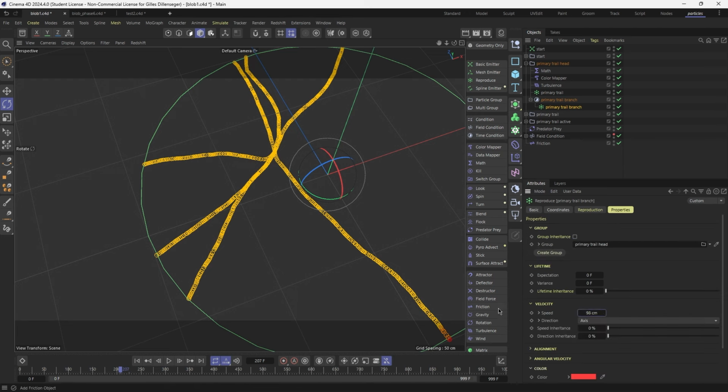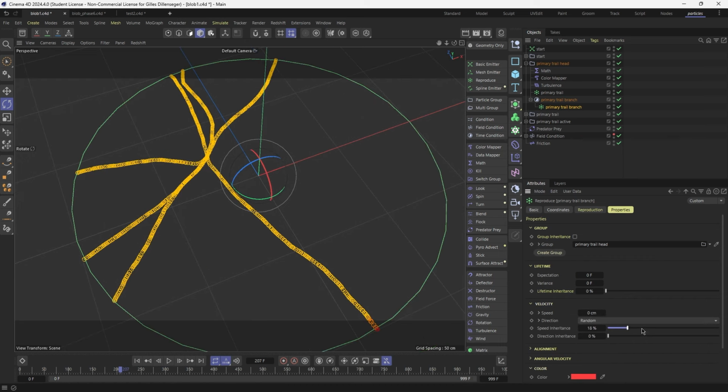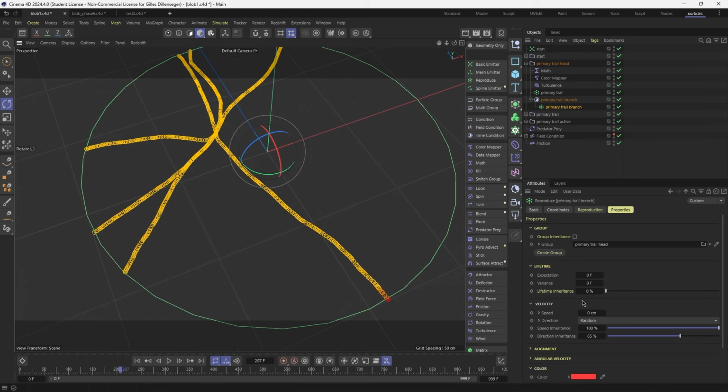For the properties here, I'm gonna set the speed to 0. I want to emit in random direction, and I want to inherit the speed of the original particle and a little bit of the direction.